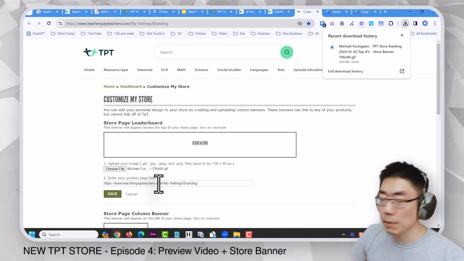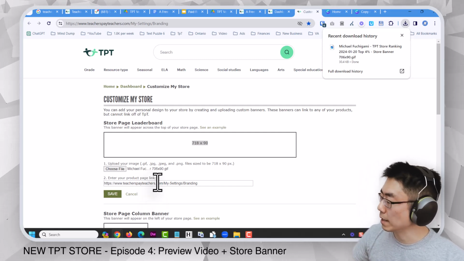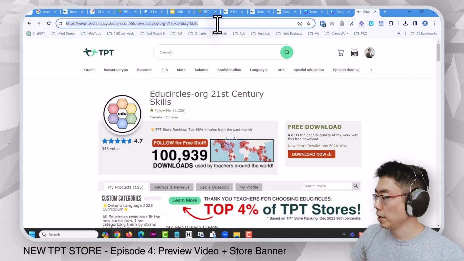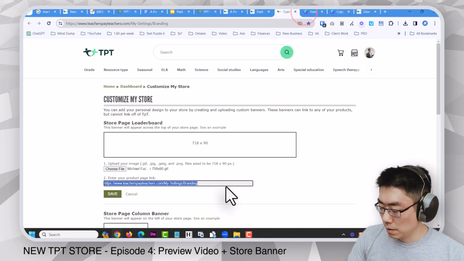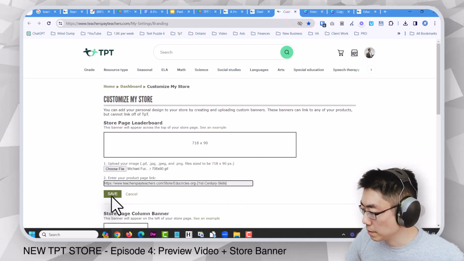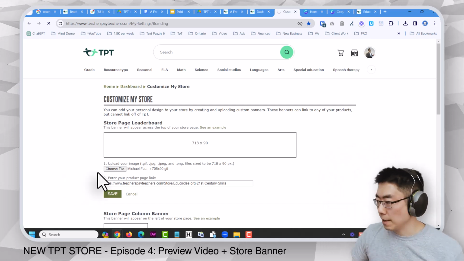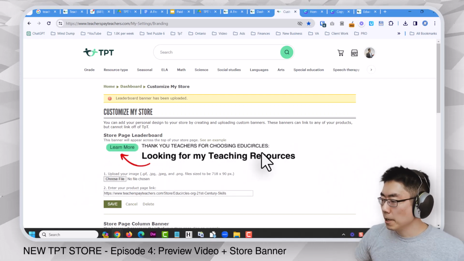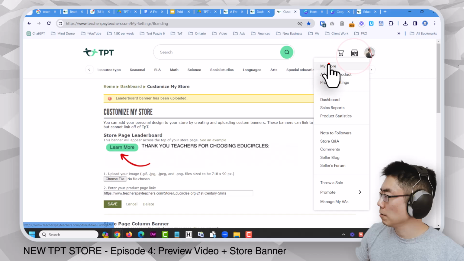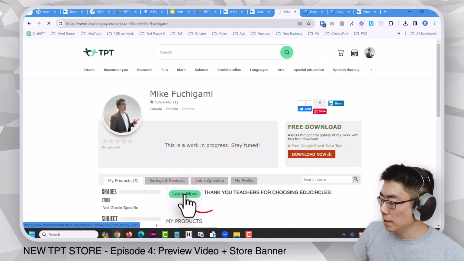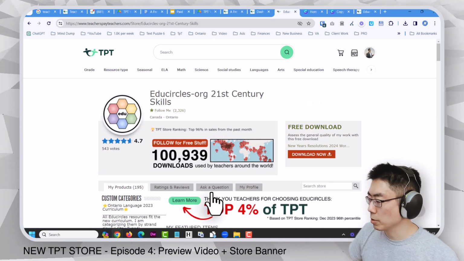It has to go to a TPT page. You can't link it off-site anymore. Let's get the URL of my EduCircle store. So here's my EduCircle store, and I'm going to link it so that I'm going to click save. It's going to save that animated GIF file. Let's give it a second. There you go. What does my store look like now? So if I go to my store, now I have this animated thing, and if I click on learn more, it takes me to my EduCircle store, which is fantastic.